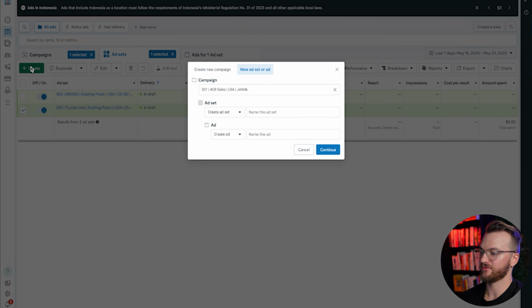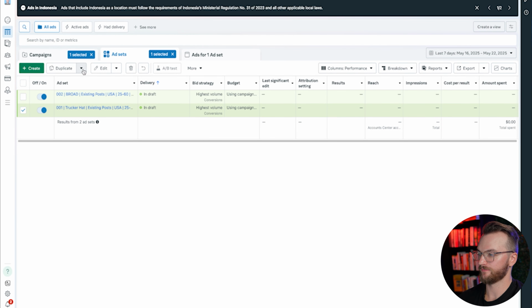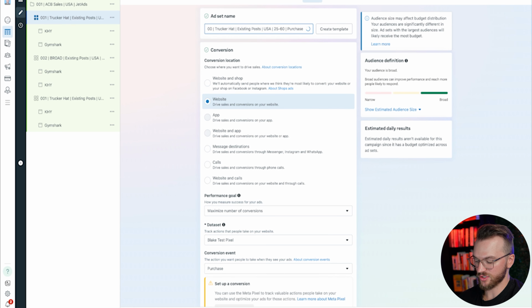But you can also go to this level and create a new ad set. You're going to have to fill out all those settings again, so not quite as fast. So I'm just going to duplicate this one right here. Quick duplicate. What I'm going to do is name this one 003.